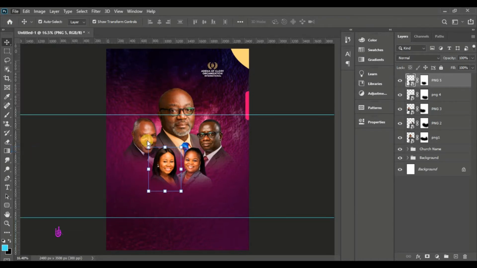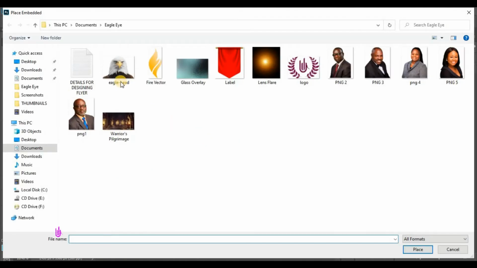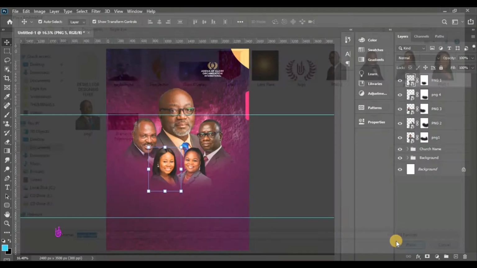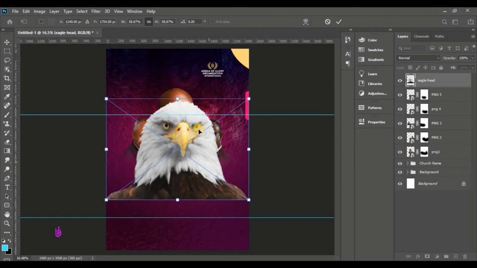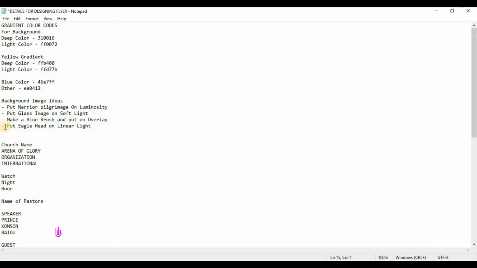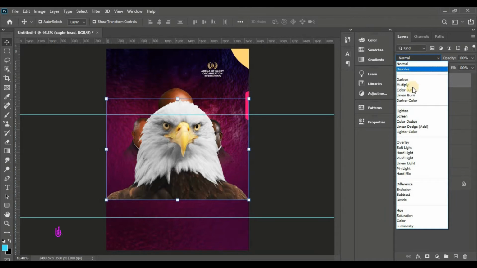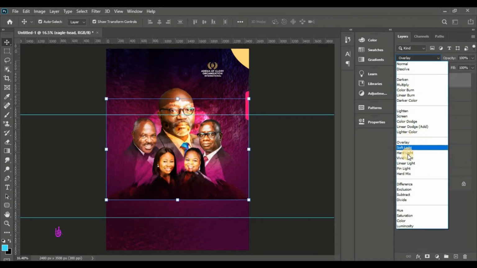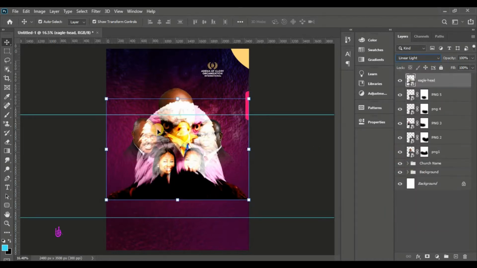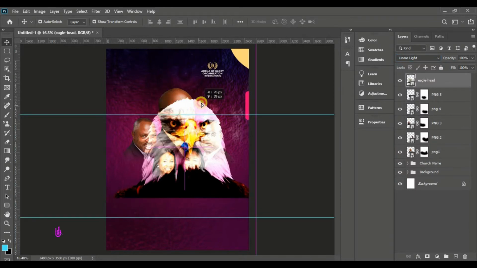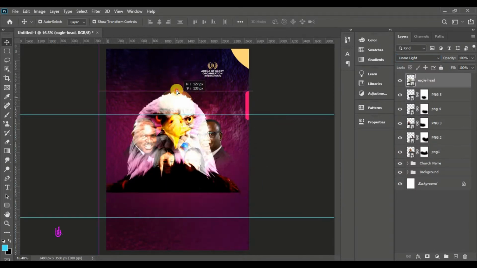So I'm then going to bring in another image. This is our eagle head. I brought in this eagle head because of the main programs. I mean the purpose of the program. So I've listed it. You're going to put the eagle head on linear light. Linear light, don't mind, it is because of the men of God at the background, but this is how you have it.